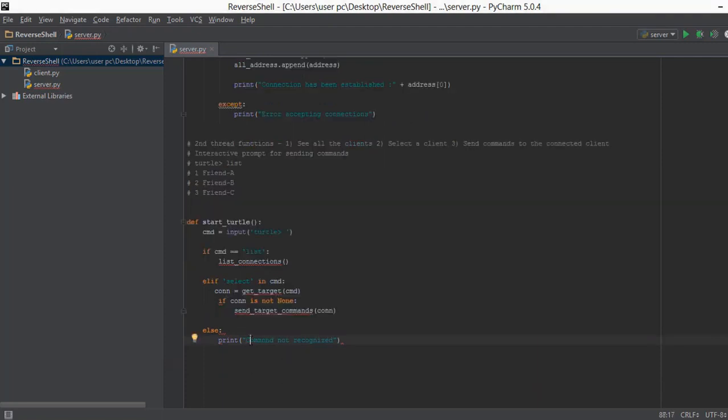Now let's actually format this properly, because right now it's giving us an error in the else condition, and that is because we haven't given it a proper indentation in this line. So we'll just press backspace and then press the tab button, and the error is going to go away.